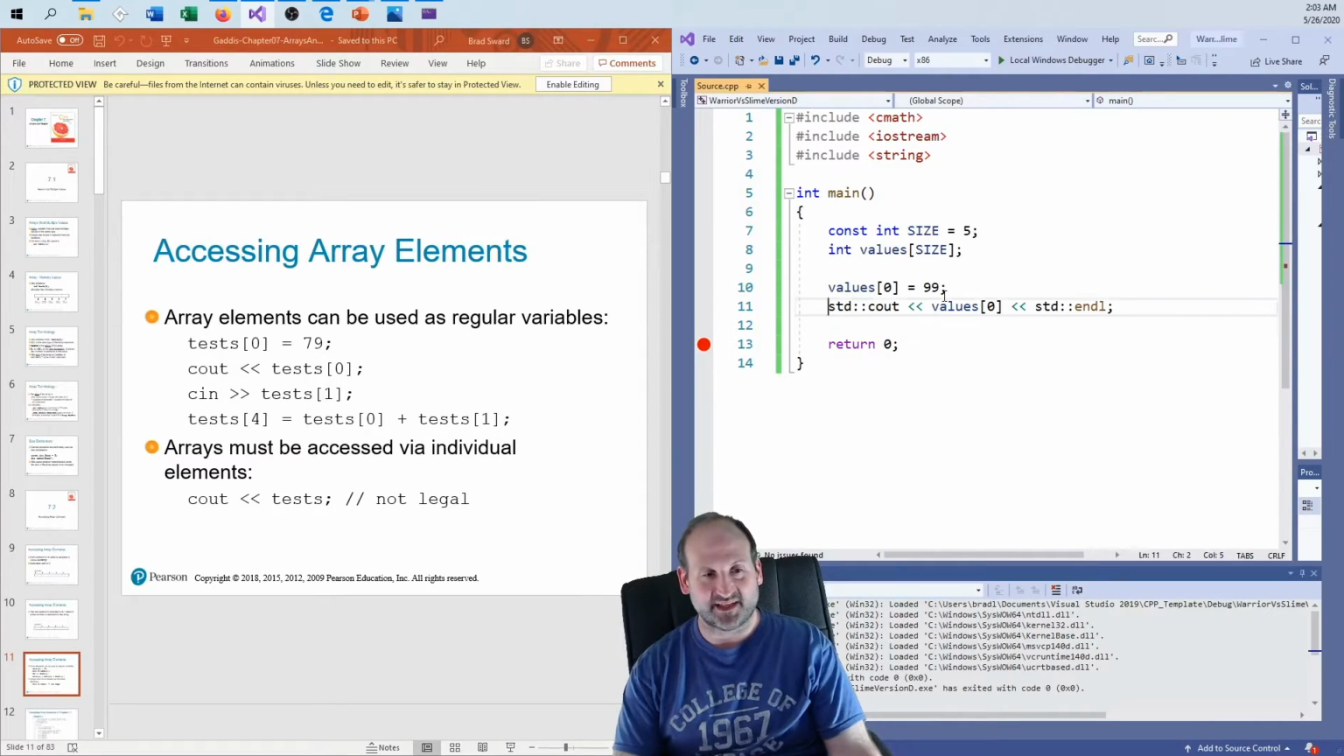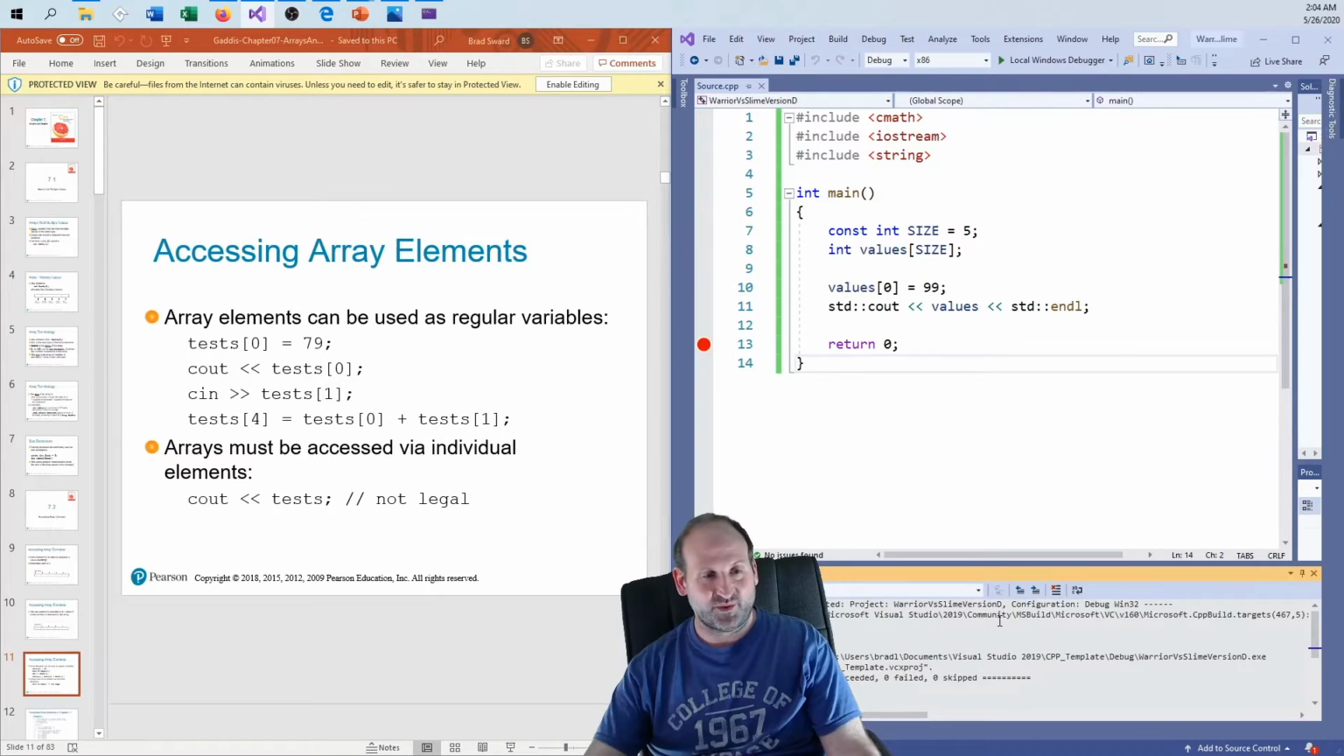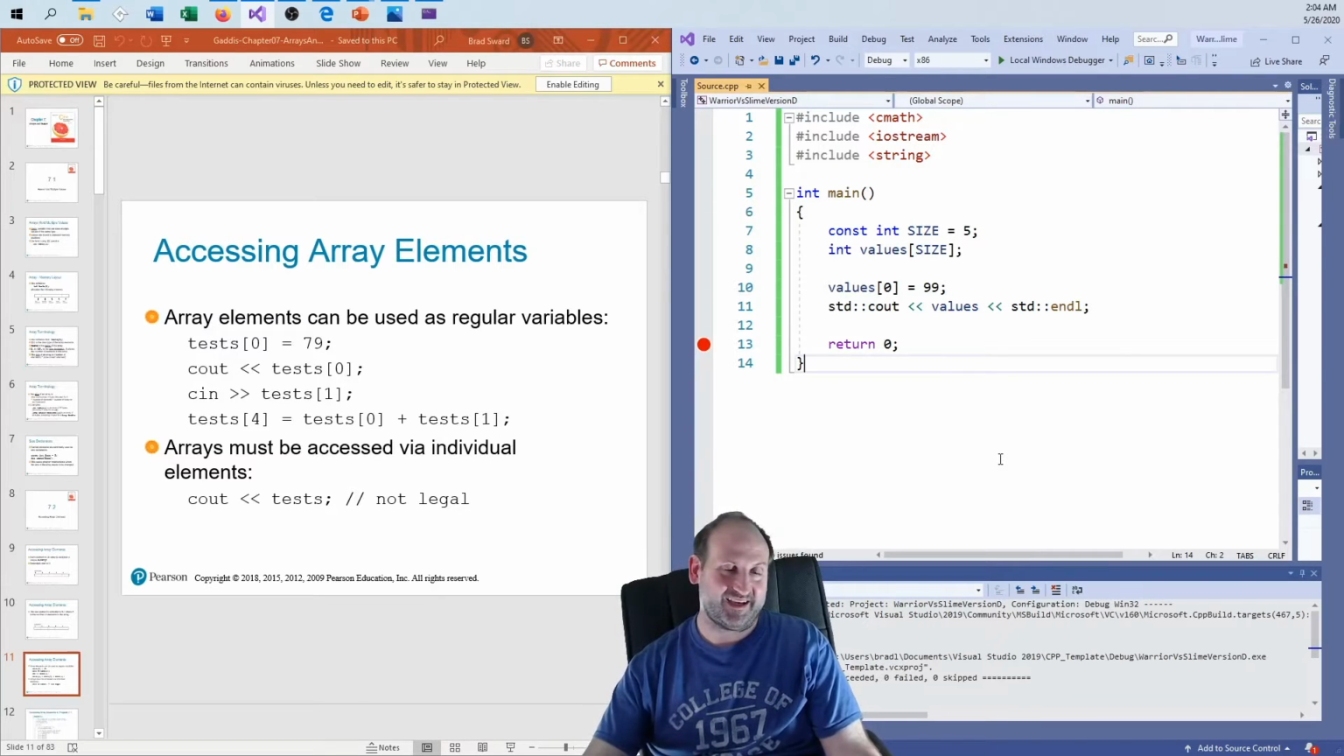Because I can't just say, give me values. This isn't Python. Python would do it. But we're not Python, so this does not work. Come on, compiler error. What? Oh, yeah. Why? This works.